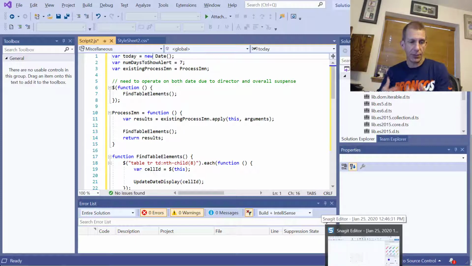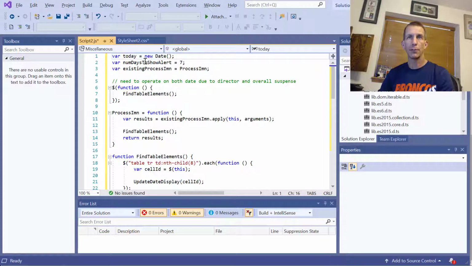So new date will give us the current date and time right now. And then I'm going to just store as really a constant how many days until we show alert. So we're going to say if within 7 days of that date, we're going to change it to our alert class. But if I want it within 30 days, I just change that number to 30.